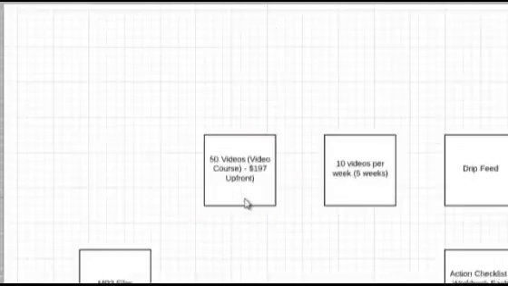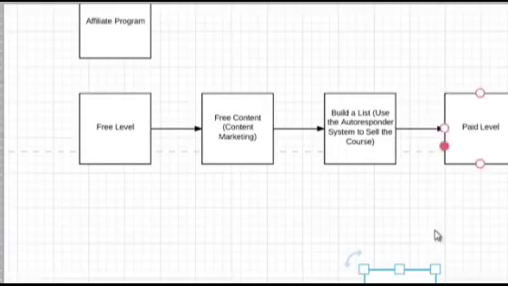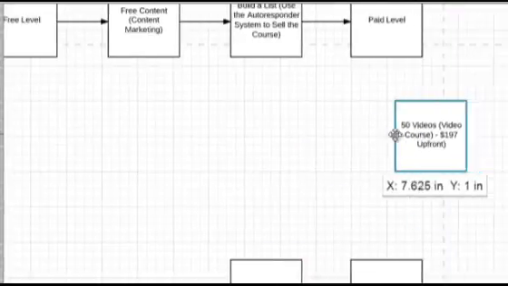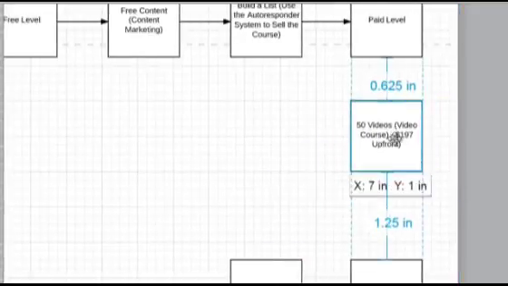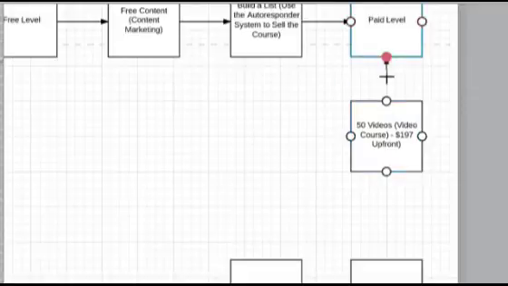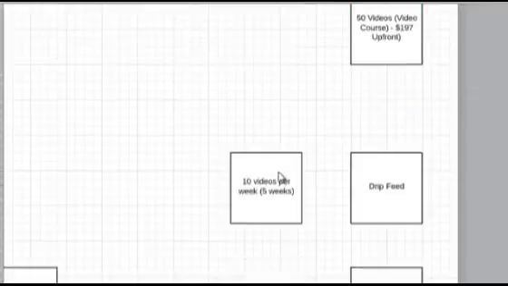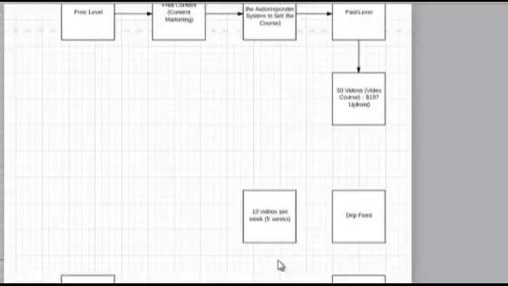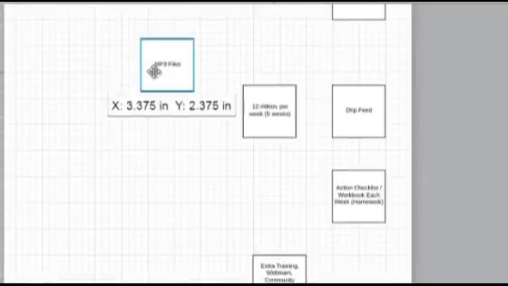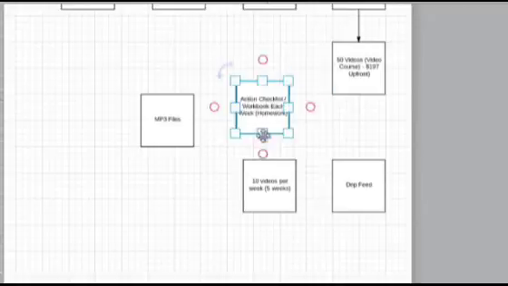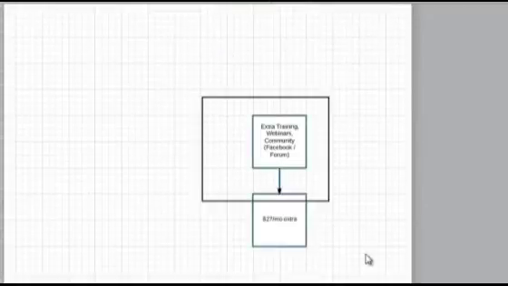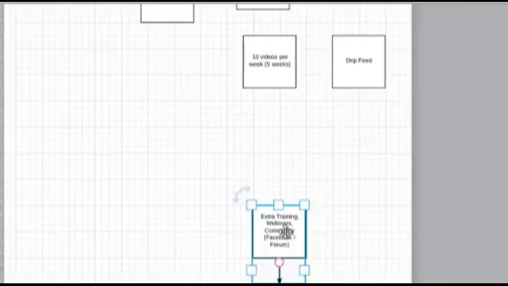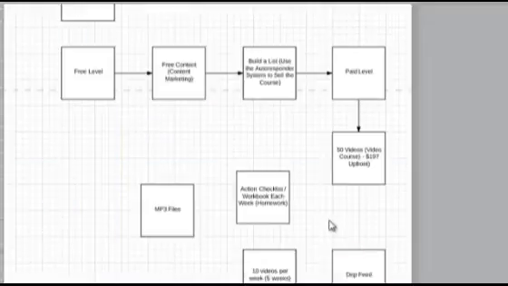And delete that. And I'm going to move this up here, like so. So that's the pay level, the 50 video course, $197 up front. And then, of course, what they're going to get is the MP3 files and the action checklist, and this is the recurring fee here. So I'm going to move this here.